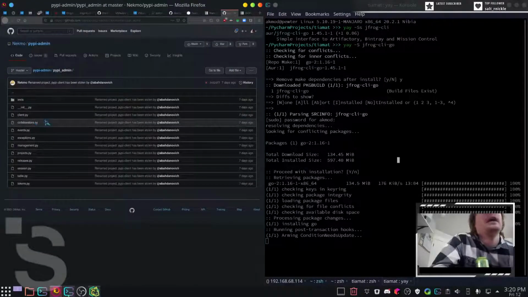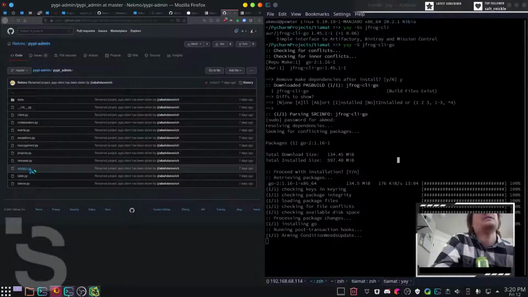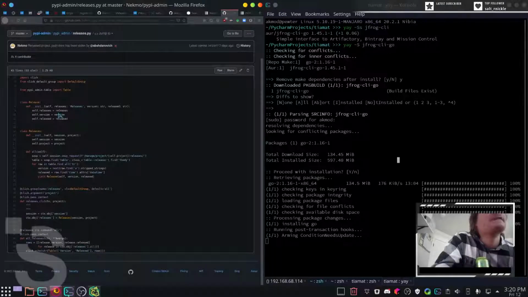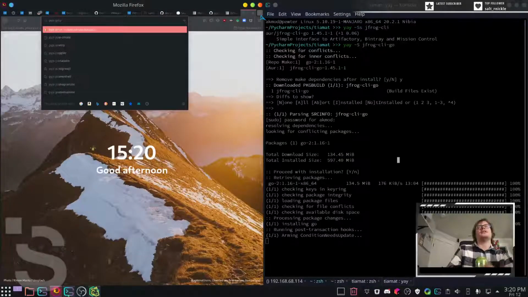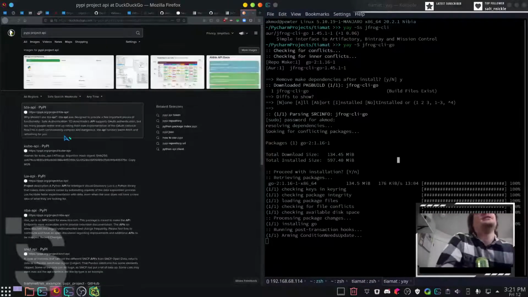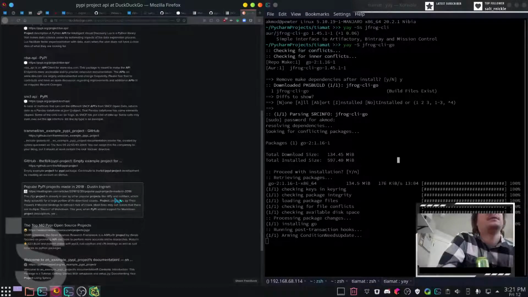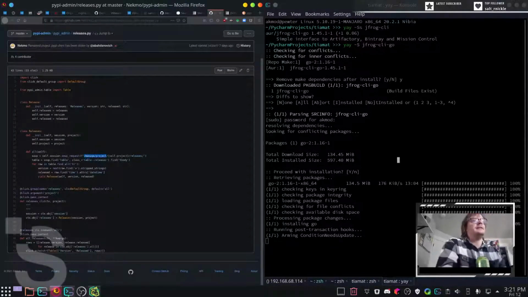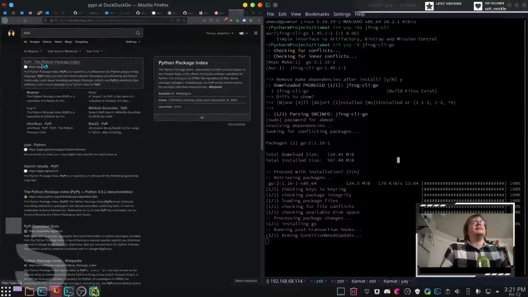How? PyPy admin. Let's look at how it does releases. Manage project, self-project releases. Huh. PyPy project. Like, where did they find out on this project? Where did they find this? Oh, that's where. Maybe they did it manually.